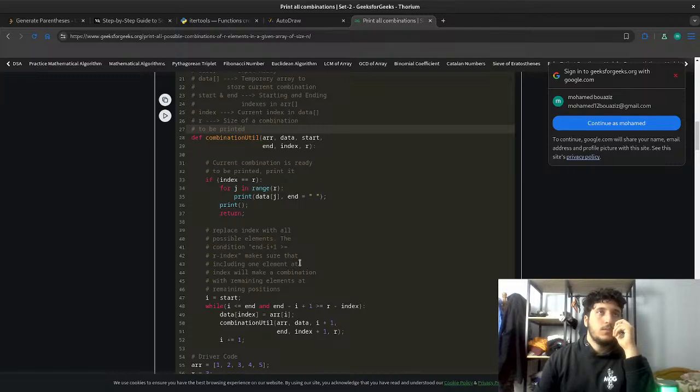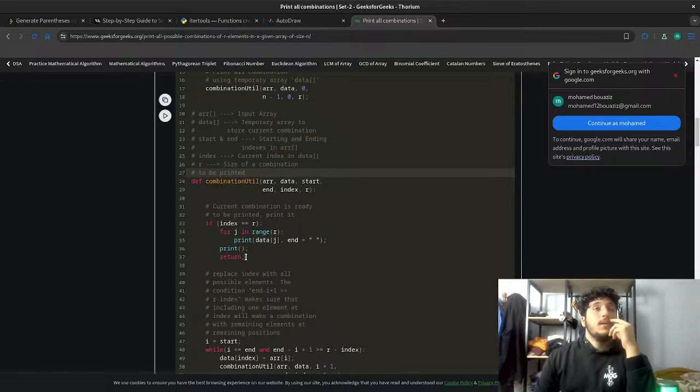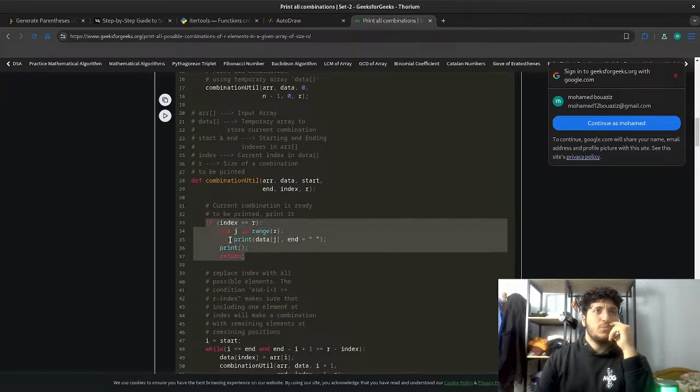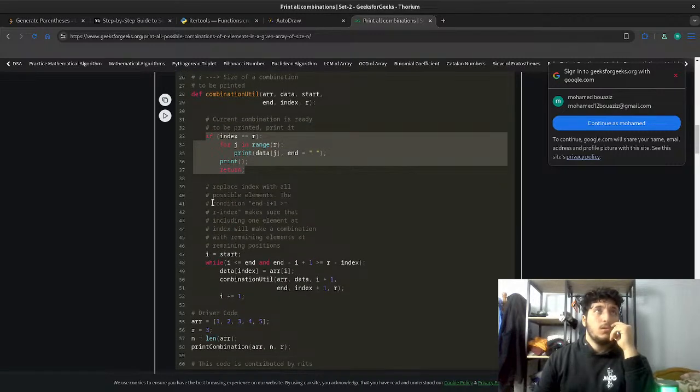Replace index with all. I think I have to understand this line. So if index is equal to R, it's ready to be printed, then we just have to print it. Replace all indexes with all possible elements, making sure that including the element at index will make a combination of the remaining positions.